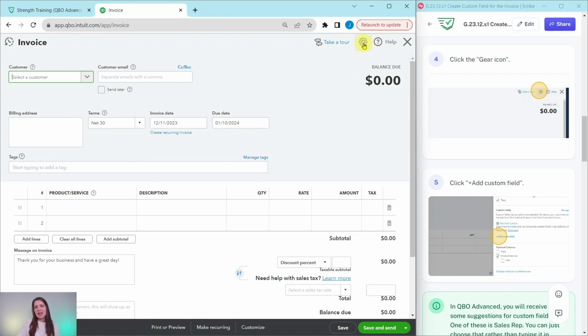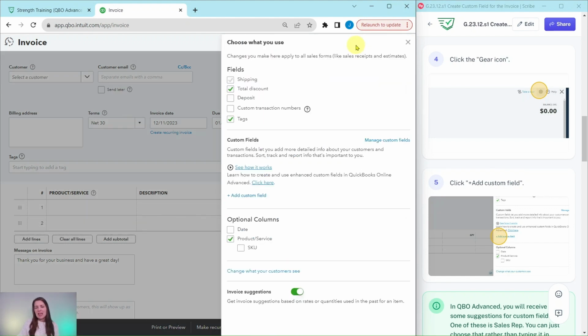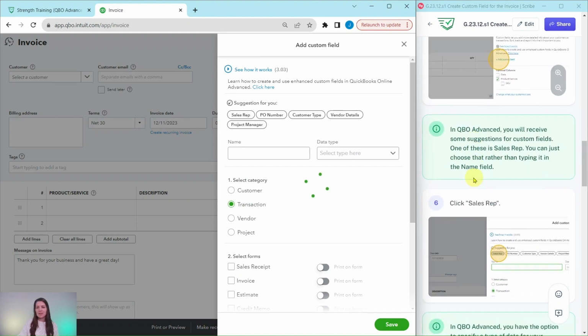Now, when that new invoice transaction appears for you, we want to click on this gear icon on the right hand side. Go ahead and do that. And this little pop out will appear for you. We want to add a custom field. So click on this plus add custom field.